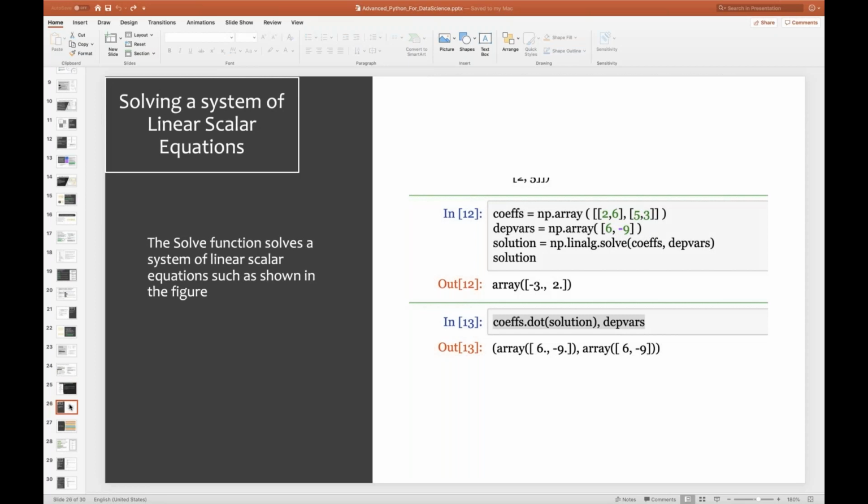Before you jump into practicals of this one, try to understand. There is a method called solve. This solve method or solve function solves a system of linear scalar equations.